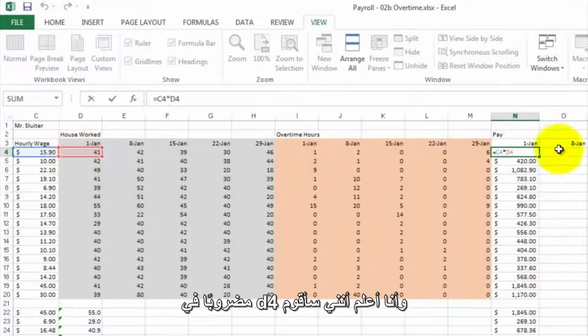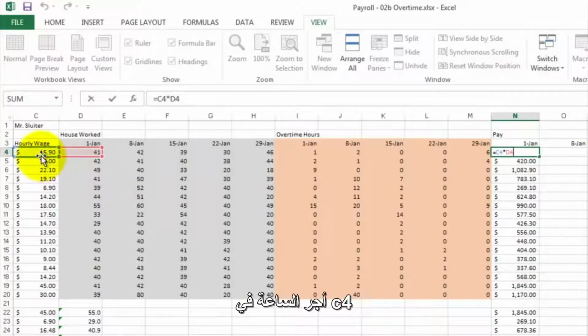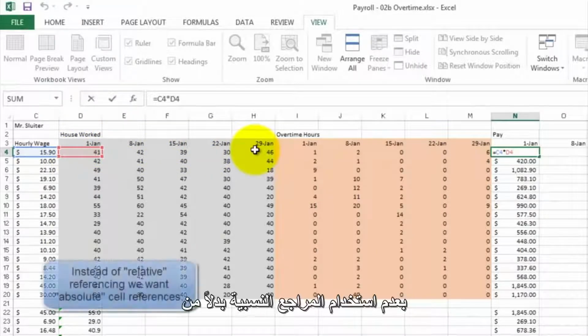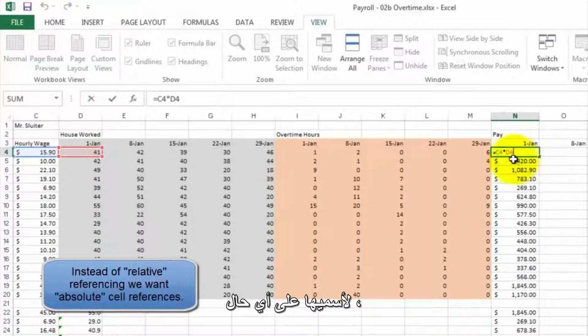And I know that I'm going to copy it to the right 4 times. Well, what I really want to do is keep referencing the hourly wage, because that's how you calculate pay. Hourly wage in C4 times the number of hours worked, which is going to be D, E, F, G, and H. So is there a way to tell Excel not to use relative referencing, instead absolute referencing? That's what we're going to call it anyway.